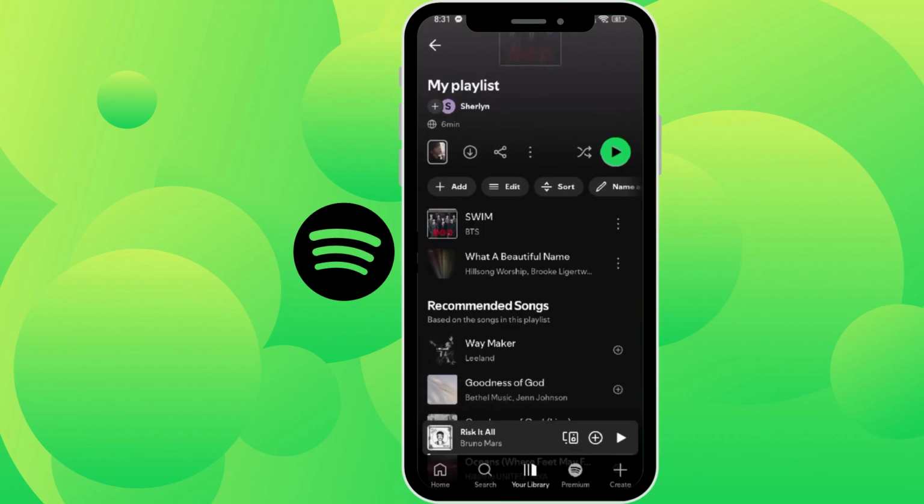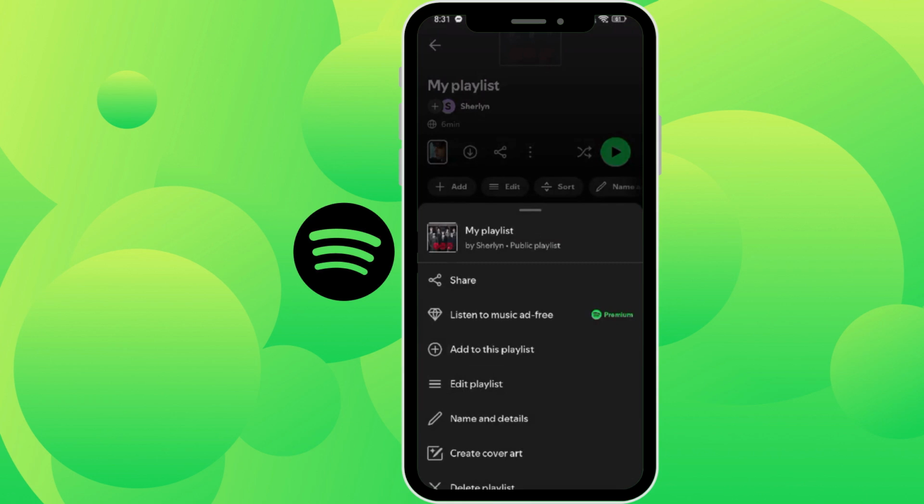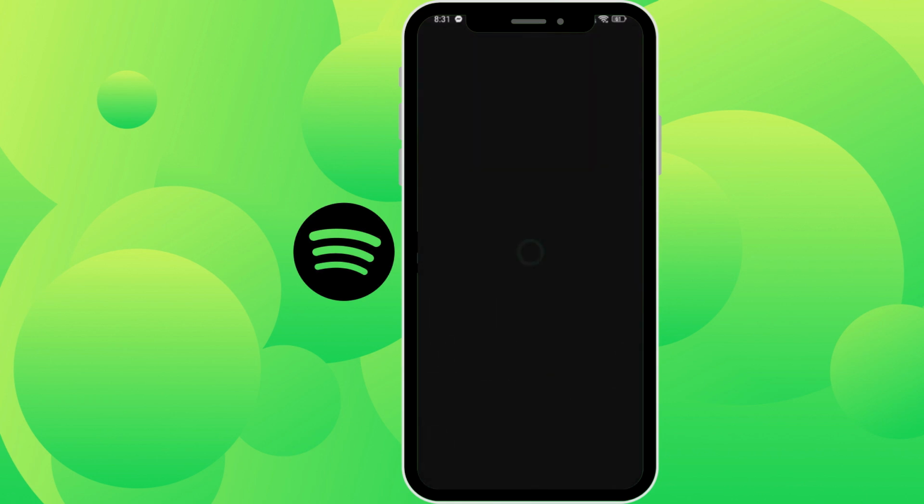If you need to clean up several tracks, just continue tapping the minus icon for each one, then exit editing when you're done. There's also a faster method when you only want to remove a single song.